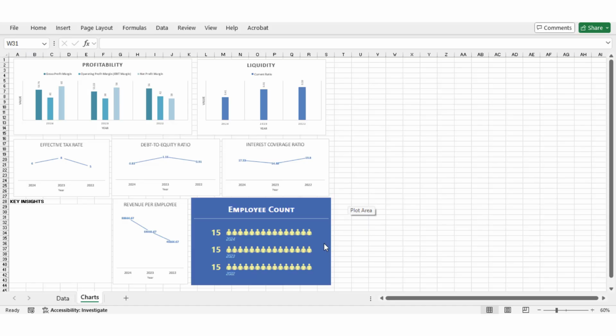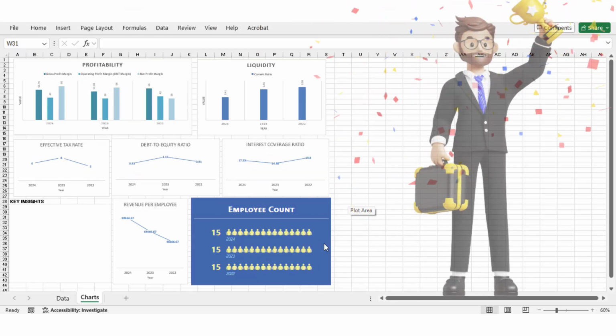For example, here we have added a people graph showing the employee count. This adds more context to the return per employee graph. The dashboard is now ready.